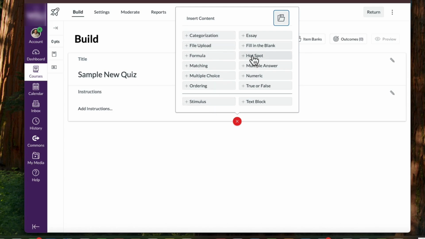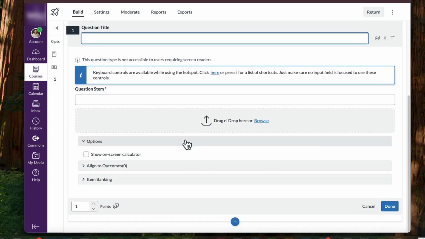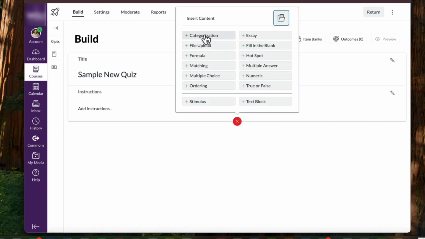Now, hotspot is where students click on part of an image. Say, if you're in a psychology class, if you're teaching about the brain, you can upload an image of the brain and ask students to identify where the hippocampus is. And so they can scroll over to the image and select where it is. So I'm just going to explore that a little bit. So you have this format here, and this is where you would drop the image. But let's go back.